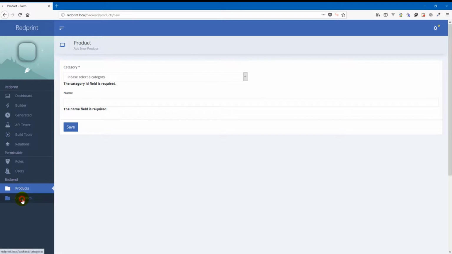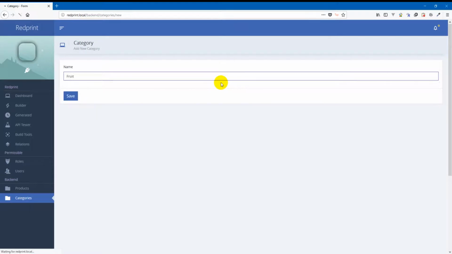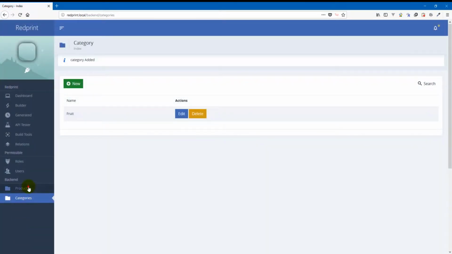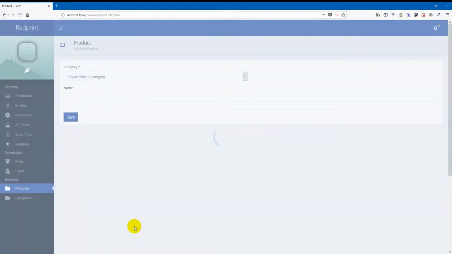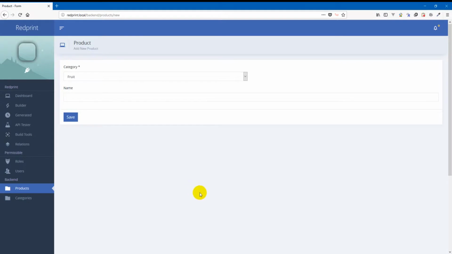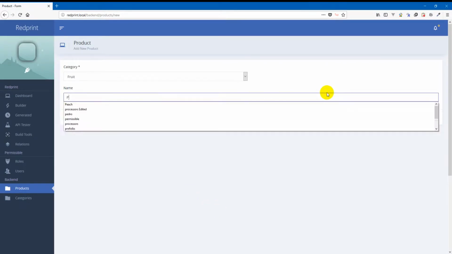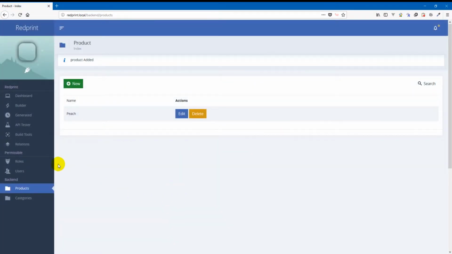So let's try to add a category. Our category will be fruit, and we're going to add a fruit under this category. So select fruit from the drop down. What should be our fruit? Let's add peaches. Yep, peach. Great. So we created a category and added a product under this.